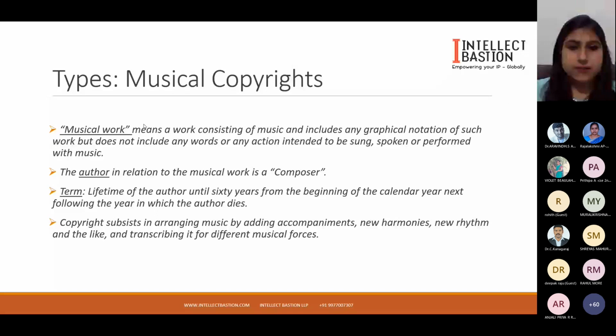Now, what are the types? I'll firstly start with musical copyrights, coming to song copyrights, and then I'll come to those copyrights which are more relevant to institutions and students, which are literary and artistic works. The most major copyright which is of value to you is literary copyrights, and when you develop some app or website, that is artistic copyrights. So I'll come to that, starting from musical copyrights.